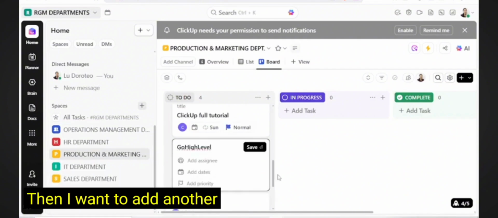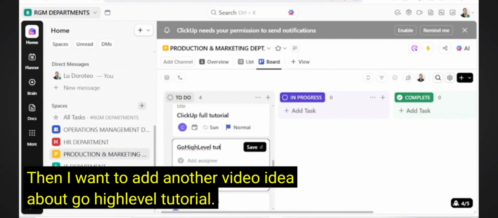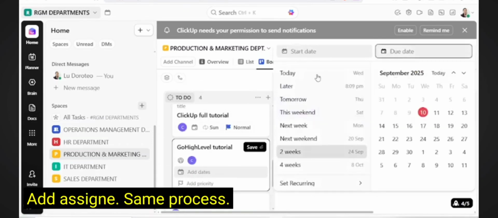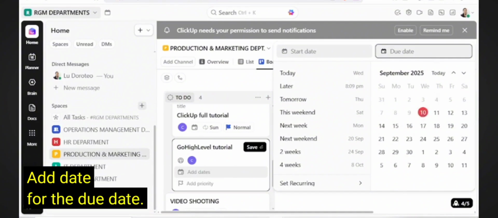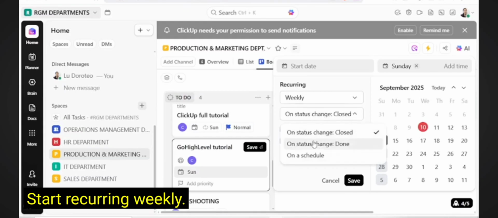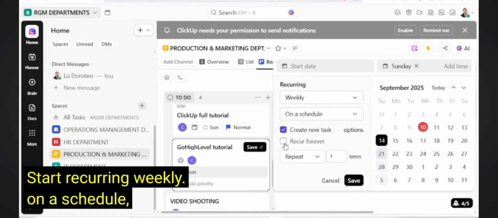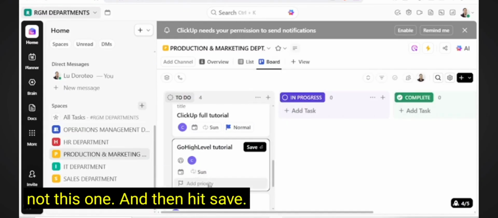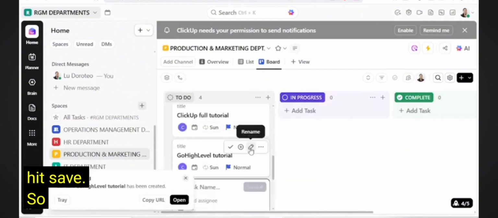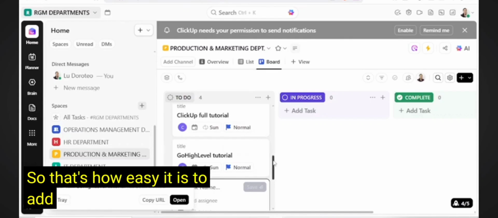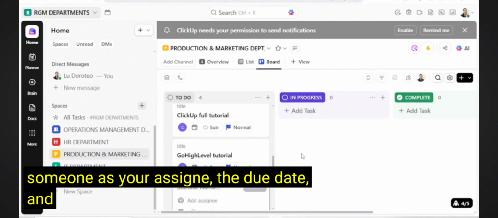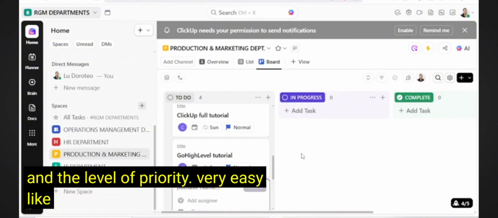Then I want to add another video idea about Go High Level tutorial. Add assignee, same process. Add the due date, let's say on Sunday. Set recurring, weekly, on a schedule, not this one, and then hit save. Add priority, should be normal, and then hit save. So that's how easy it is to add subtasks and to add someone as your assignee, the due date, and the level of priority. Very easy, like a piece of cake, guys.